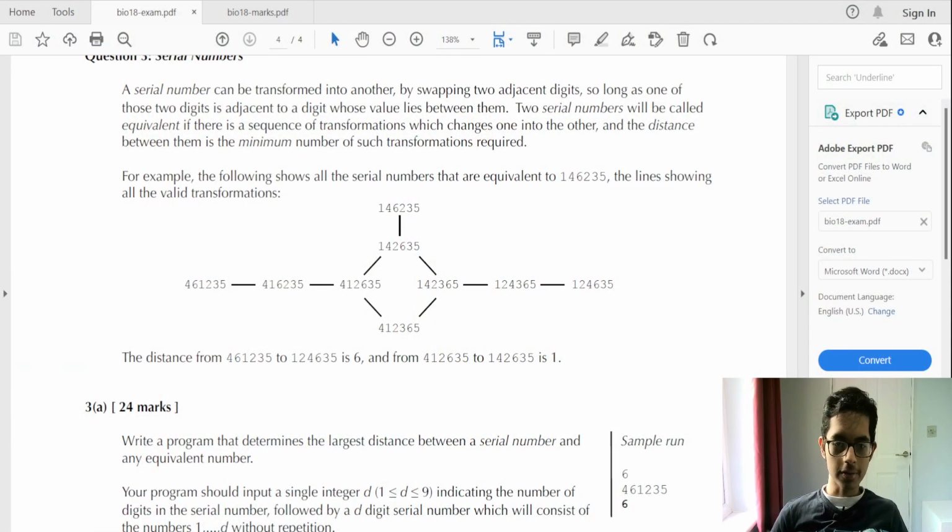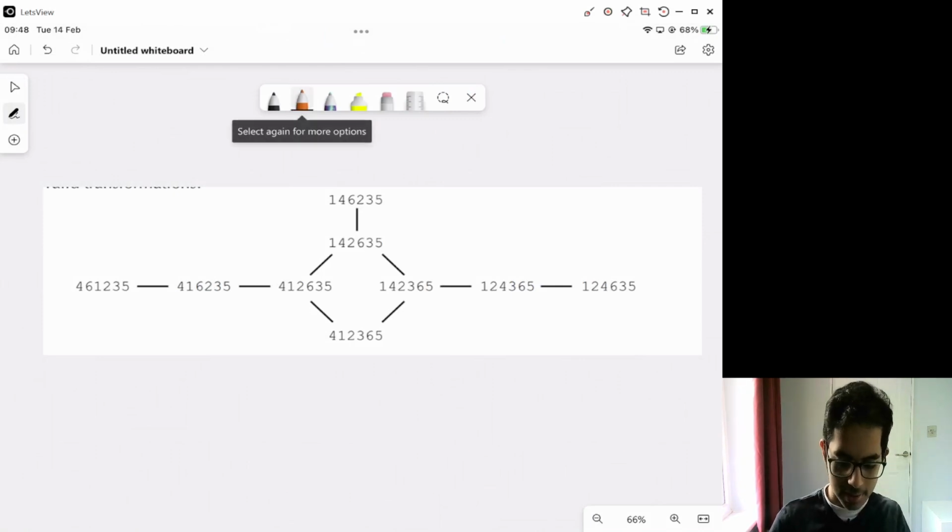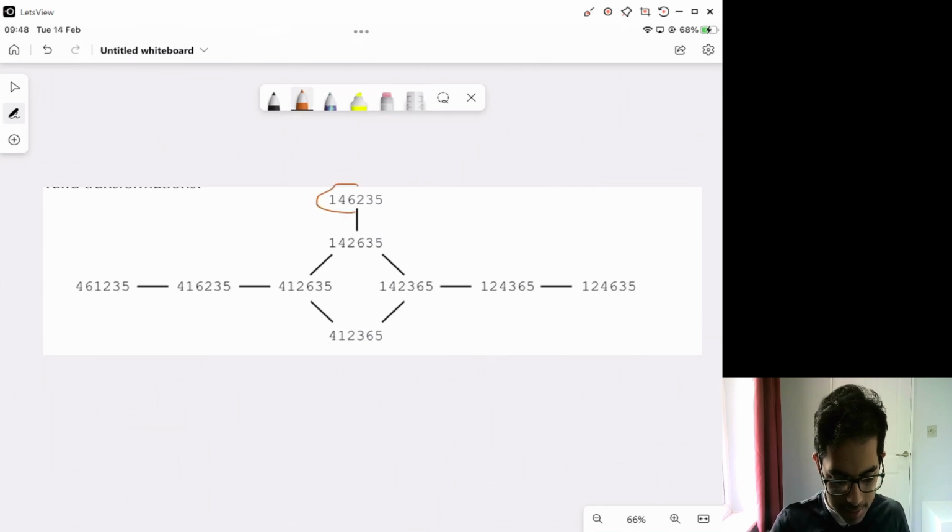I'll let you have a quick read of the question before I then jump to the whiteboard to explain the solution. Okay, so pretty much here's just the diagram which they have. What we want to do is, this is the number which they provided as input. What we want to do is produce all possible serial numbers which are equivalent.